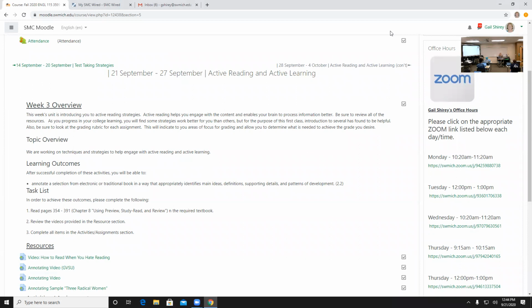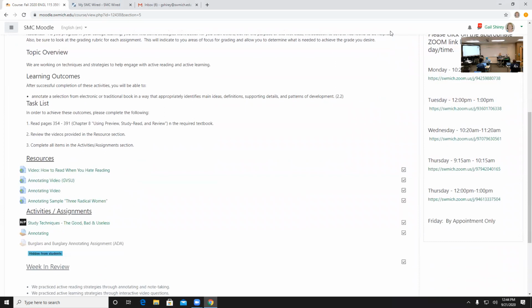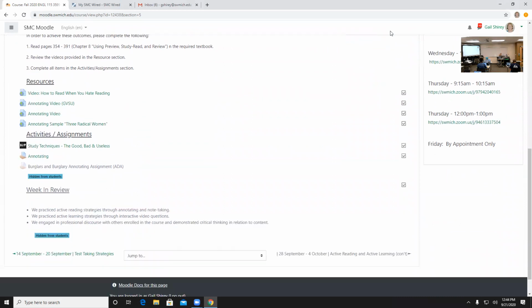But what are we looking for? We are talking annotating this week, okay? Annotating. Now, the big overarching goal on this is active reading and active reading strategies. And we're going to cover more than just annotating, but we're focusing on annotating this week. So we're also going to talk about note-taking and some other things as well in the upcoming weeks.